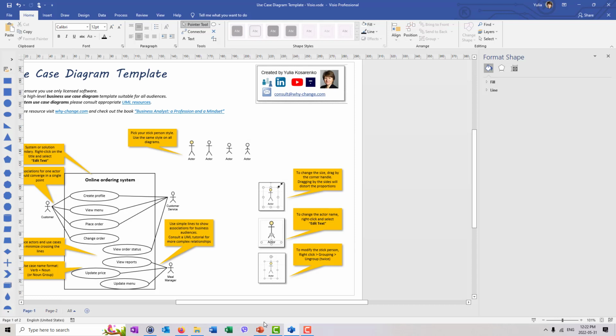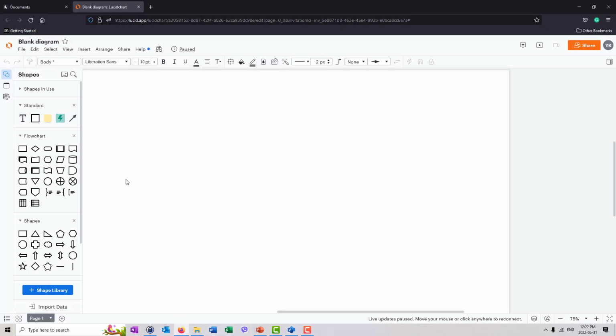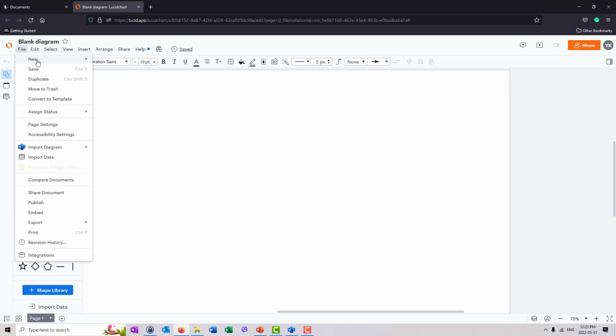The third version I'm going to show you is Lucidchart. And Lucidchart, you can easily look it up online. I only use a free account. I'm going to just open a blank diagram and then I'll search for a template. Lucidchart has fantastic templates that are easy to use. So I'm going to say File, New, from Template.